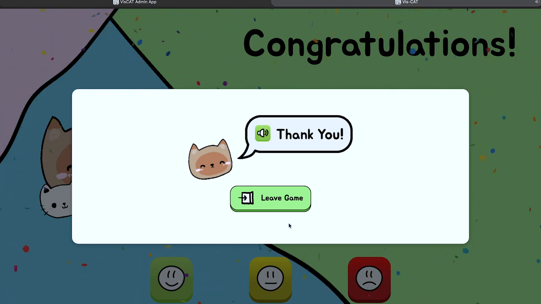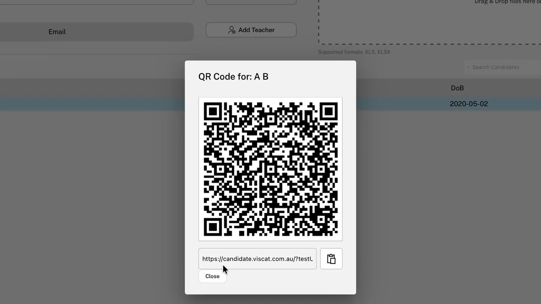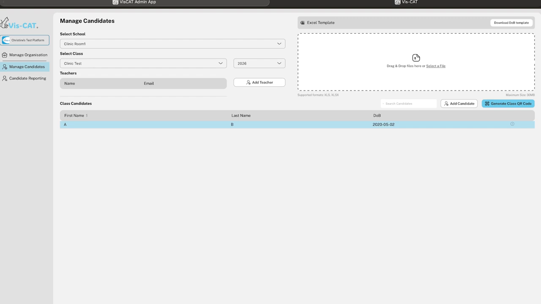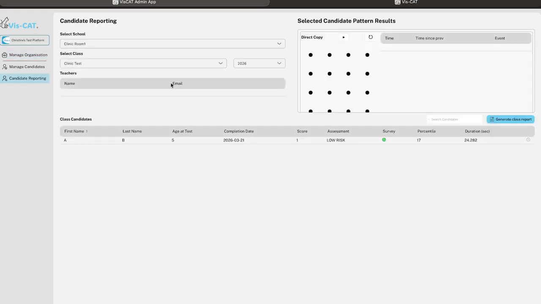And now let's go back and just get rid of that, and we'll go back to our admin app and just get rid of that QR code. So we're just going to refresh everything again so that now the test has been logged in, hopefully, and we've now moved to candidate reporting. Okay, this is where the results of the test will now be visible.